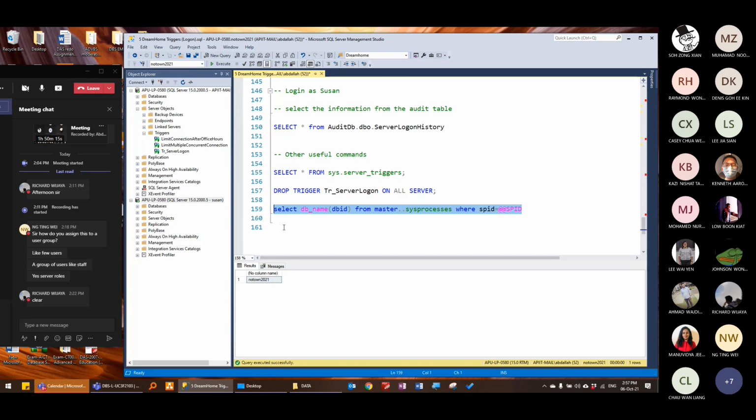So for the assignment, which one should we actually use? Like what does it mean by logon trigger? Is it all of this? All of this can be logon triggers. That means we can choose just any one of these? Yes, yes, just choose one.